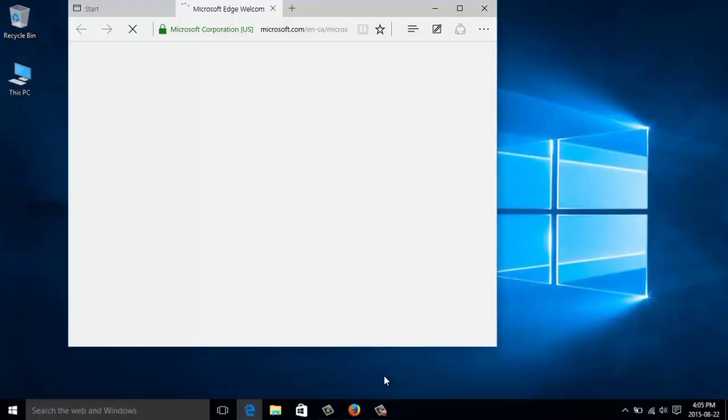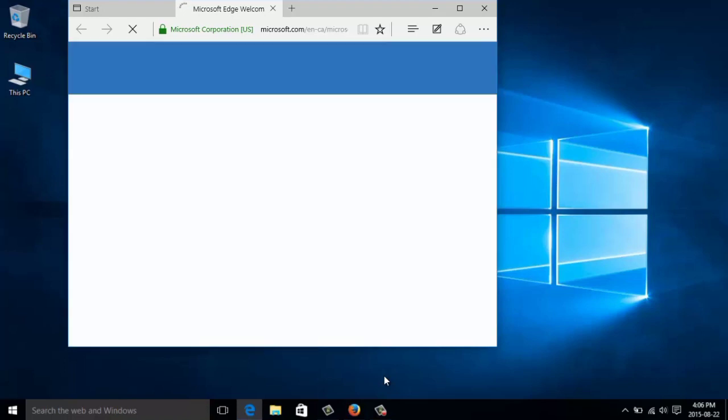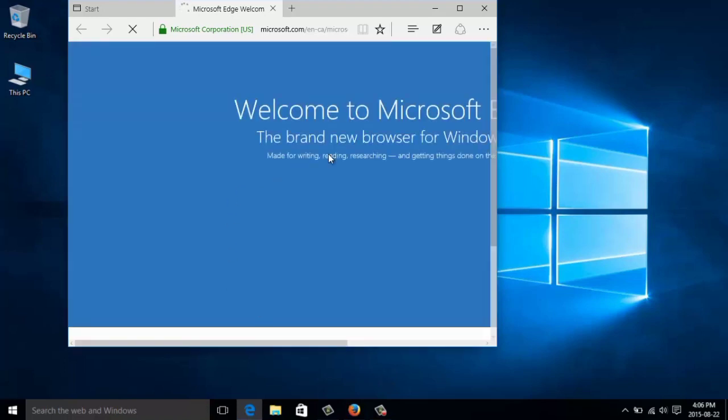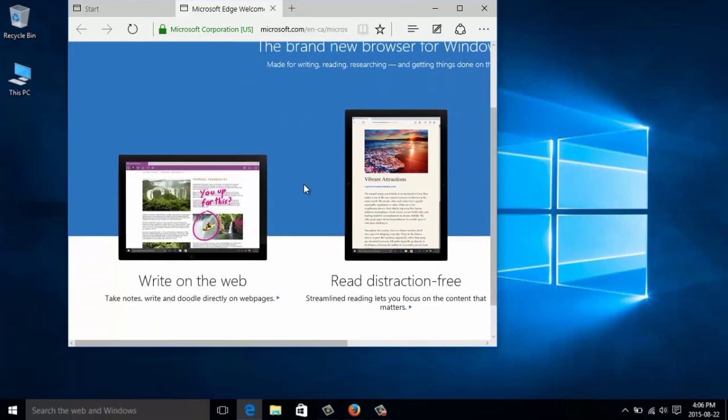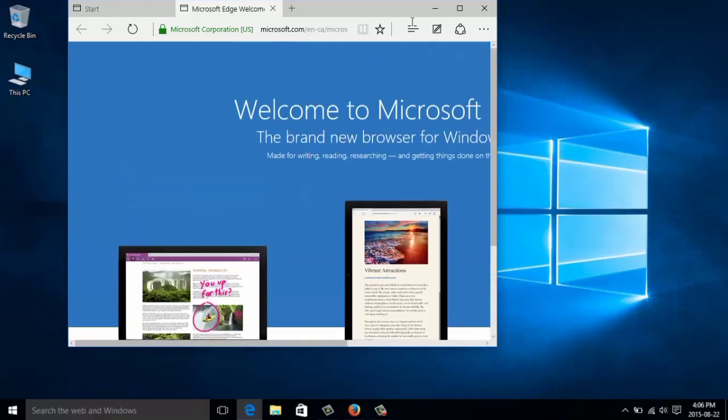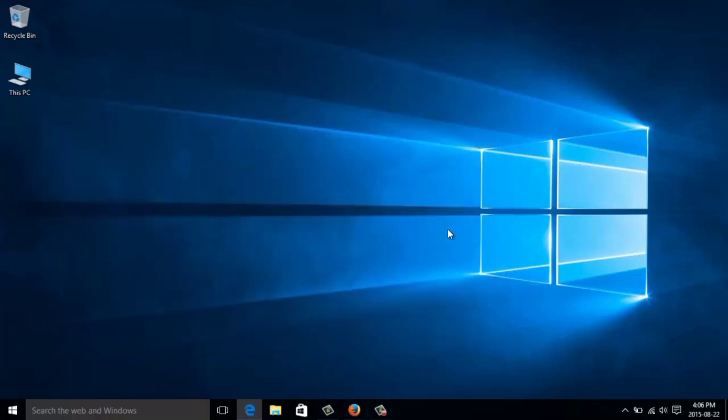Now, Microsoft Edge is actually a really nice browser. It's a huge upgrade from Internet Explorer. So you will enjoy it if you were using Internet Explorer. It has a lot more features, and I will go through all of the features later on in a different video. Okay, so now I'm going to show you how you can set default apps.